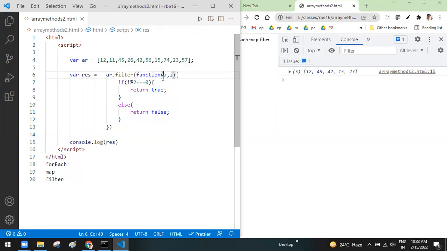That means true will not be returned into the res array. What will be returned at that time? Whatever the a value is there, that will be returned. Yes or no? So it is not returning the whole array, it is returning only selected values. So the filter method is generally used when you want to filter the selected values.